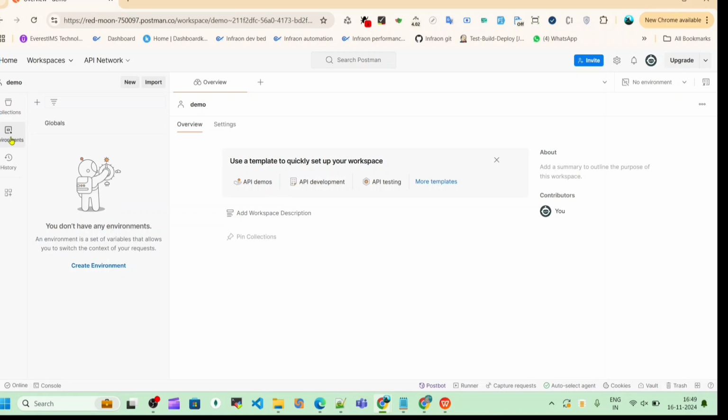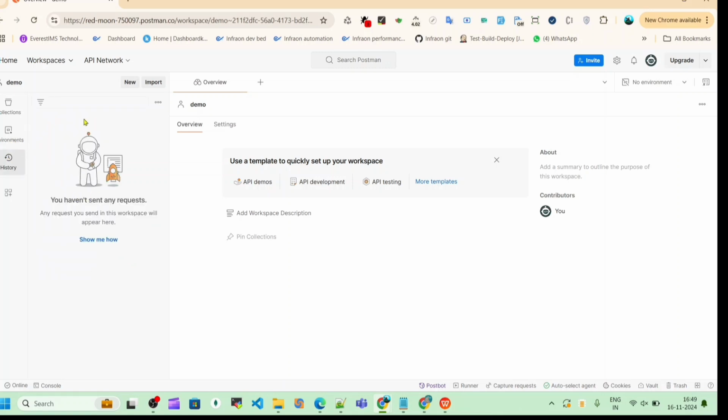Then we have Environment. In Environment you can set global variables, and that variable you can use from anywhere. You can put your base URL inside that variable, and instead of writing that base URL again and again, you can just call your base variable here. Then we have the History section, so here you can get all your history.